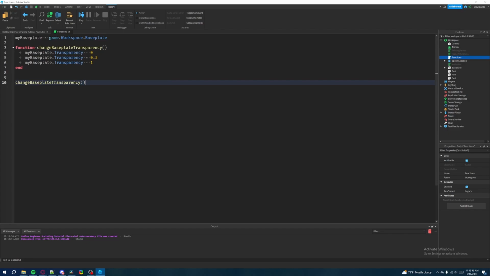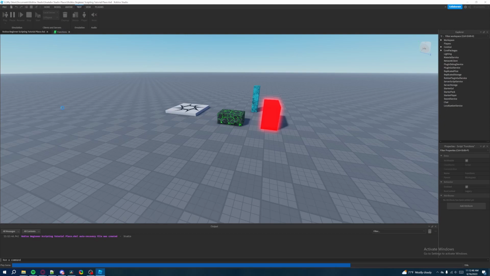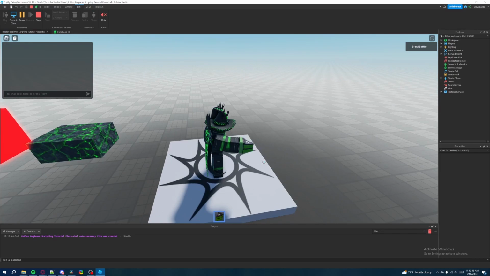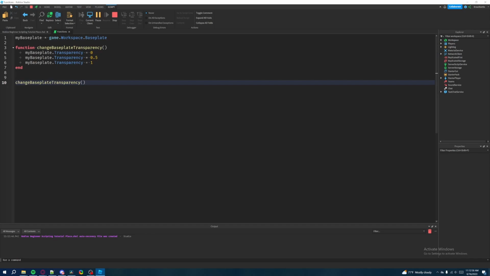So now, if we go back to the game and hit play, we should see the changes to the base plate like intended. Yeah, now we see the changes to the base plate because we went into our script, created the function, and then called the function here. So it works exactly as intended.